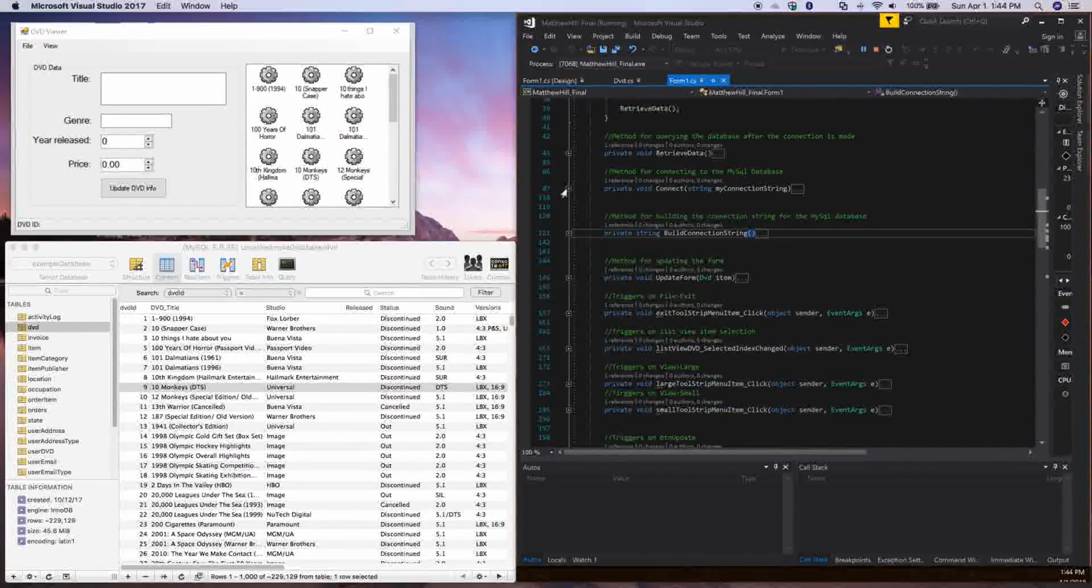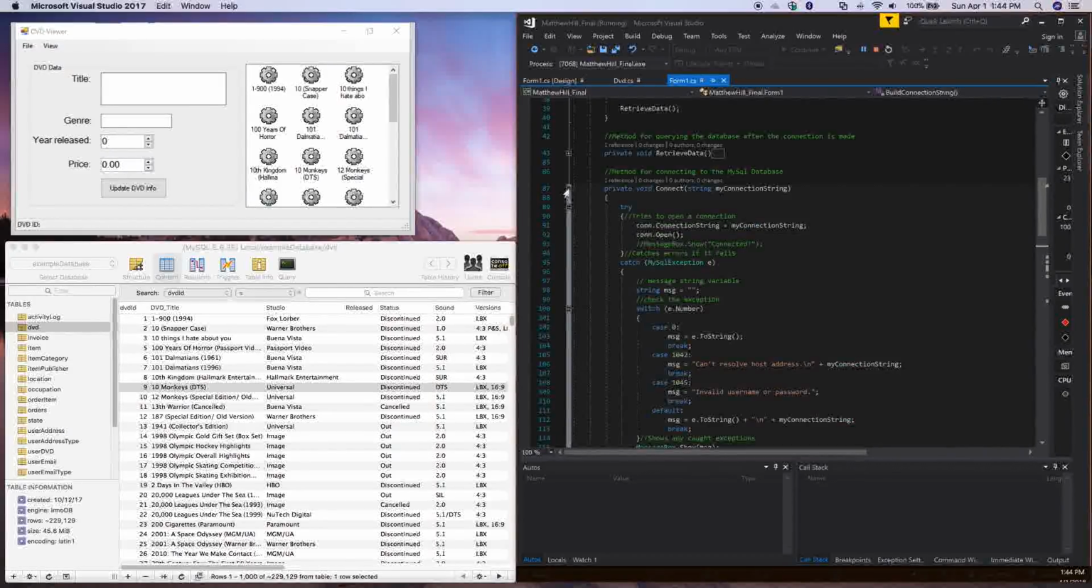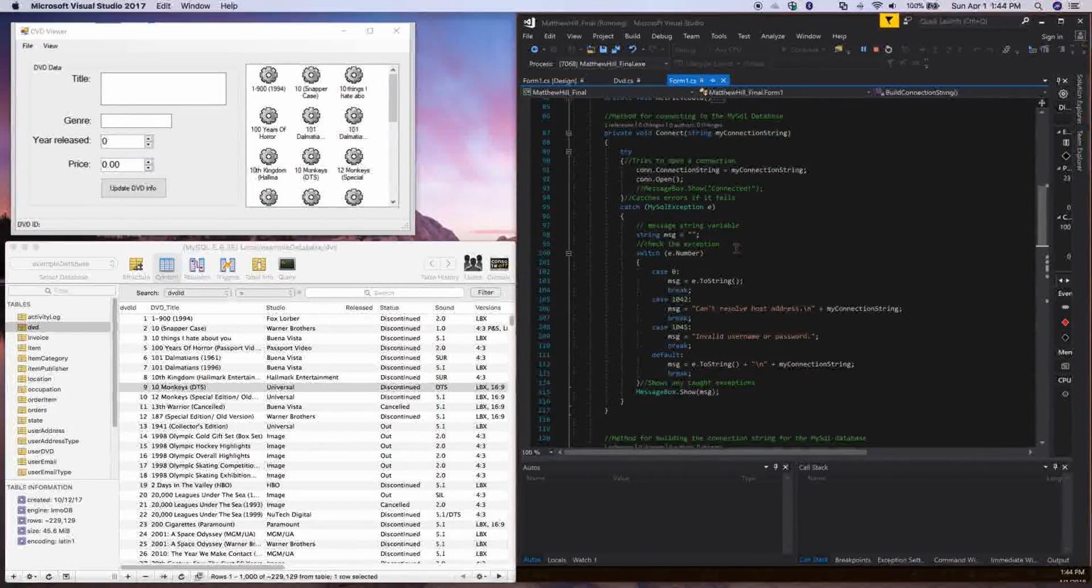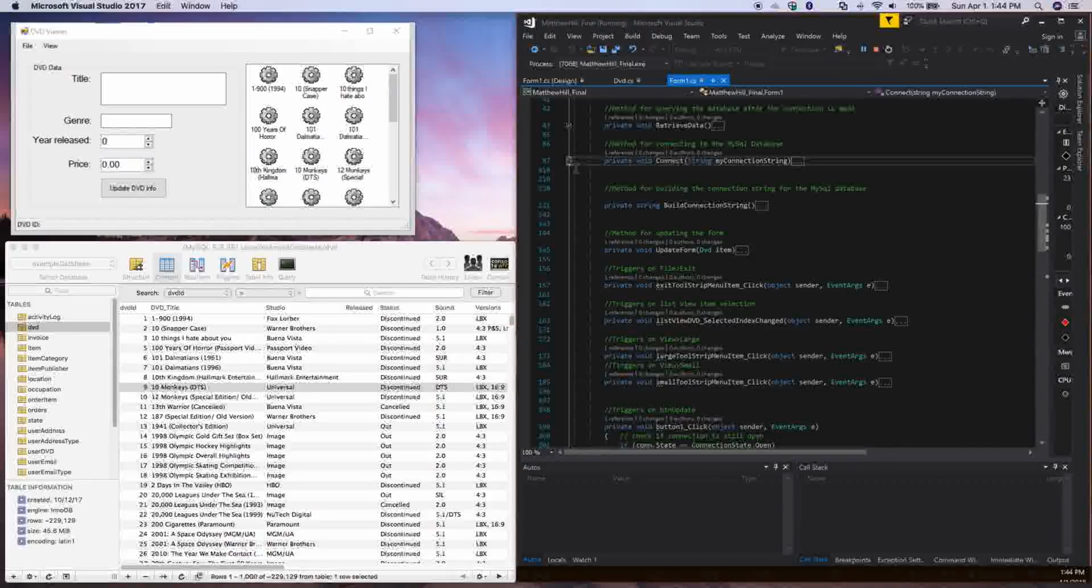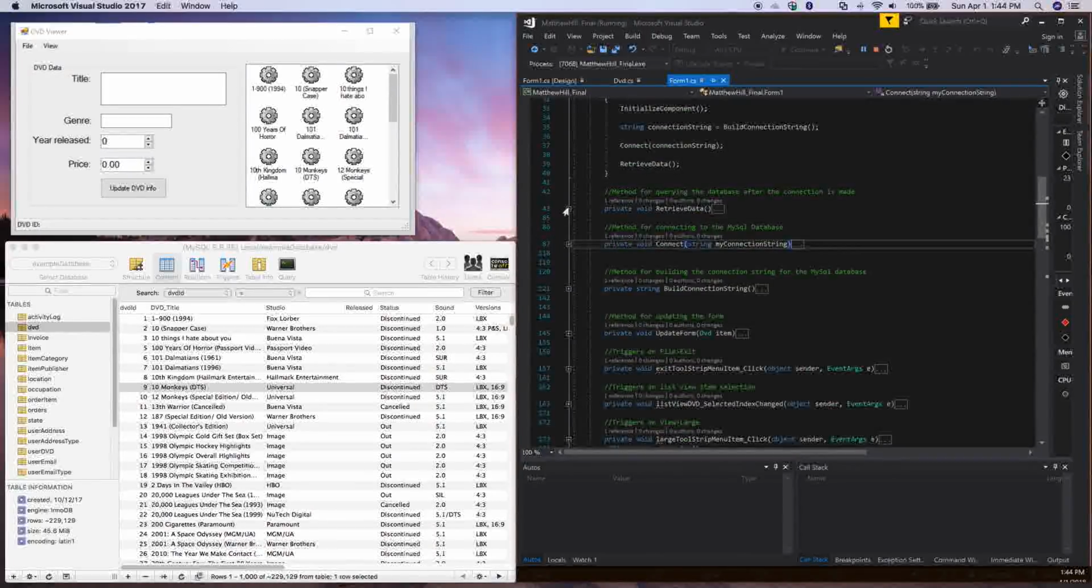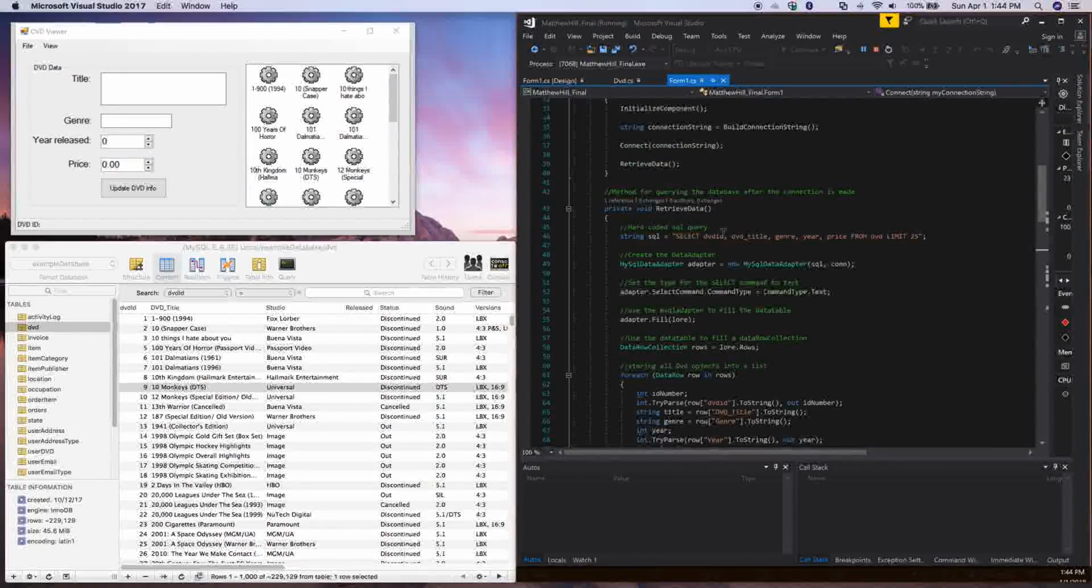After we have that connection string, it's going to get dumped into my actual attempts to make the MySQL connection. It has some exceptions here in the event that you can't resolve a host address or the username or password are wrong. And then it will attempt to retrieve the data.